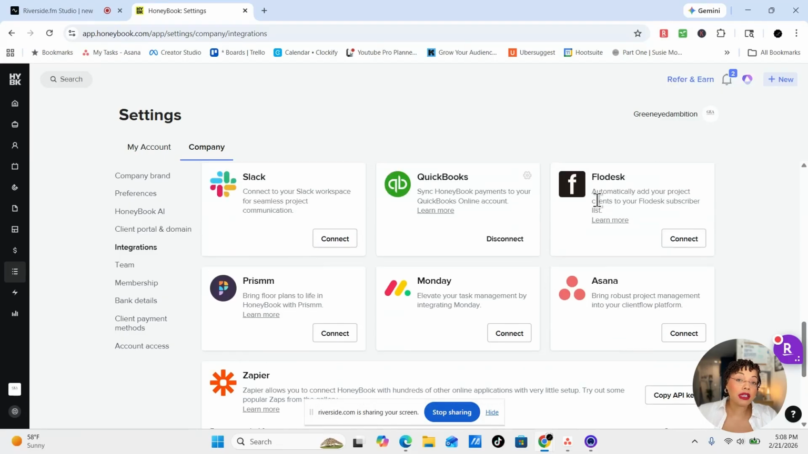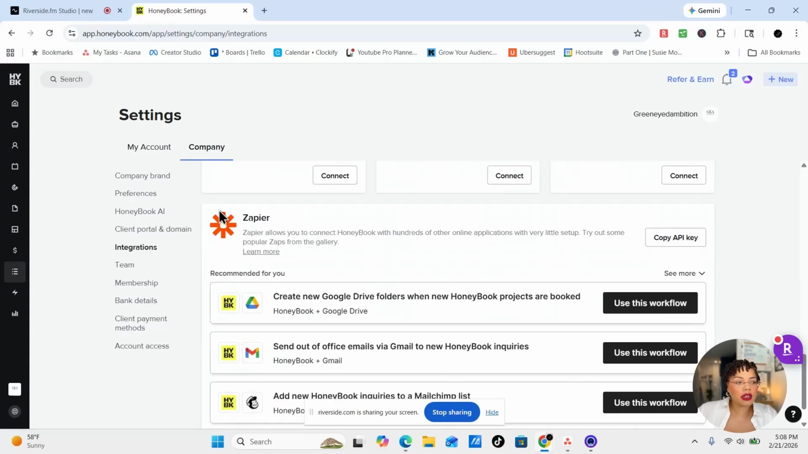I know some people like to use Flowdesk. Flowdesk, again, allows for you to do email marketing. ClickUp is a project management platform. Slack is a communication workspace. People use all of these for different reasons for project management. So Zapier, right there, Zapier. That's going to help you with having HoneyBook communicate directly.